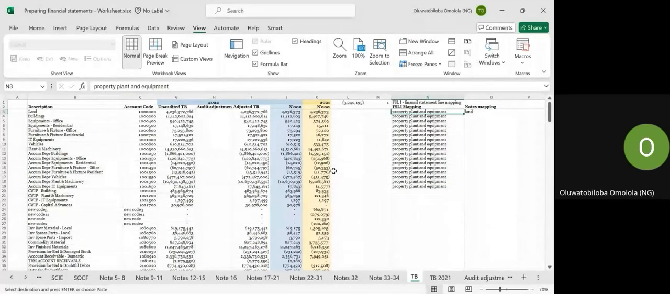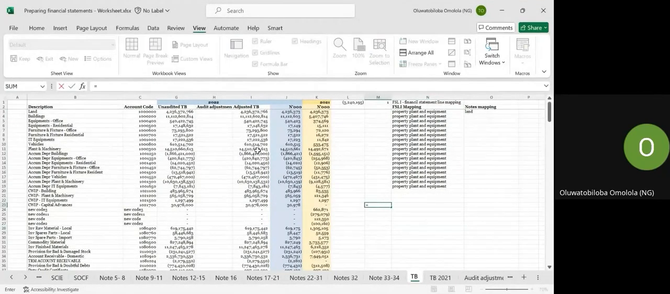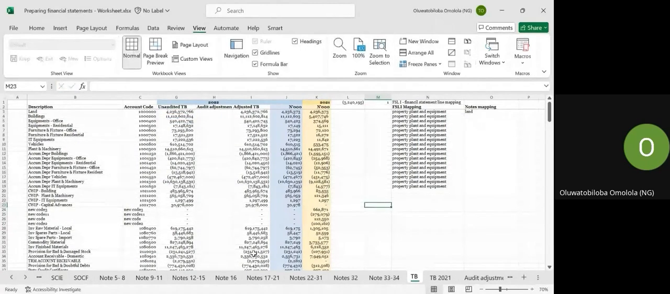All right. Create a column for adjustments and get an adjusted TB. Then spend good time making sure that your FS is properly mapped so that you will not be using the old school approach of saying, okay, my PPE is this plus this plus this. No, don't do that. Map it and use SUMIF.